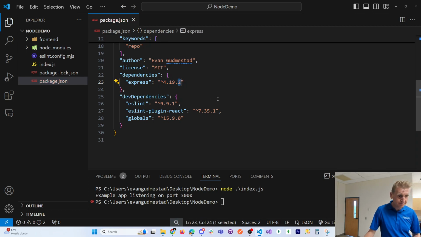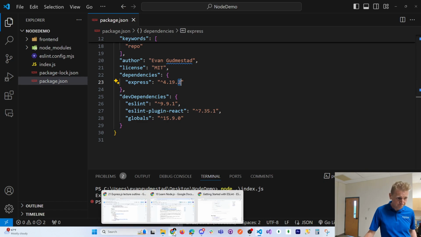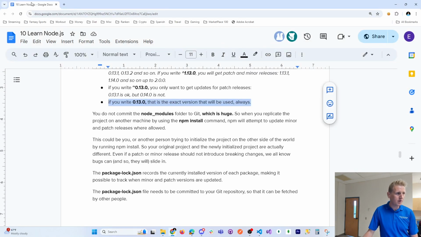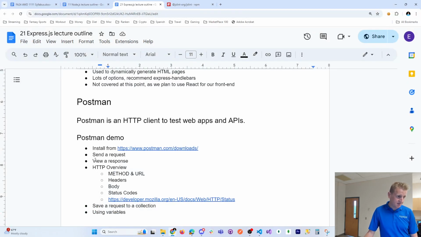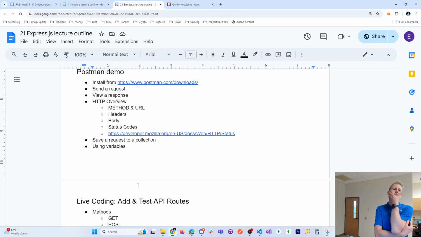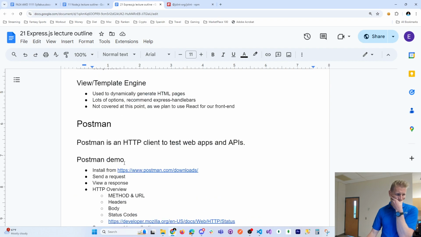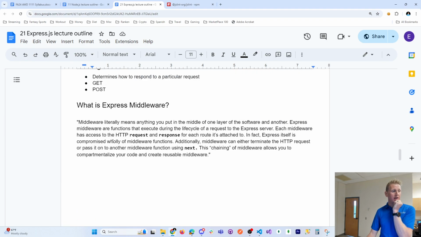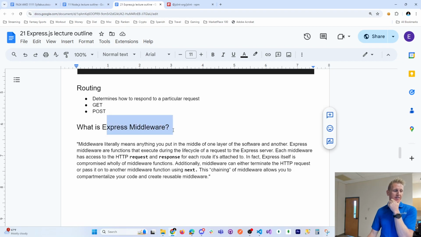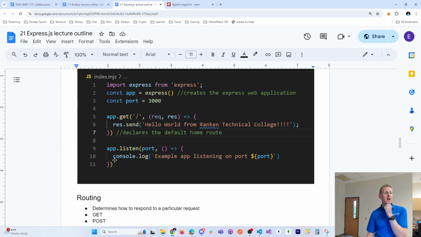Whoops. Okay. Back to our Express. All right. Express middleware is a whole nother conversation for another day, because we've been lecturing for a long time.